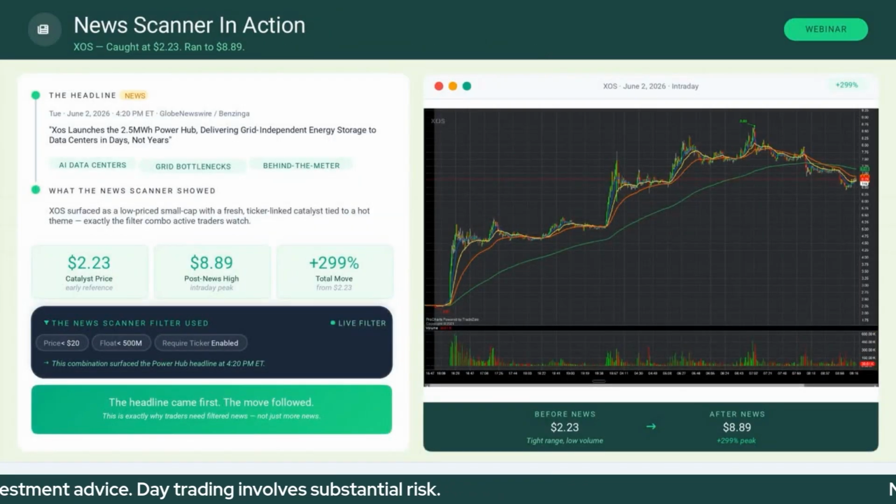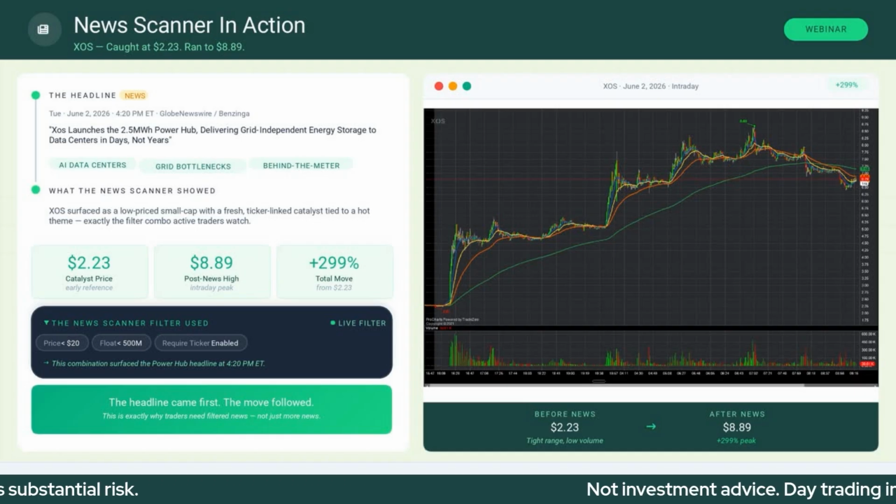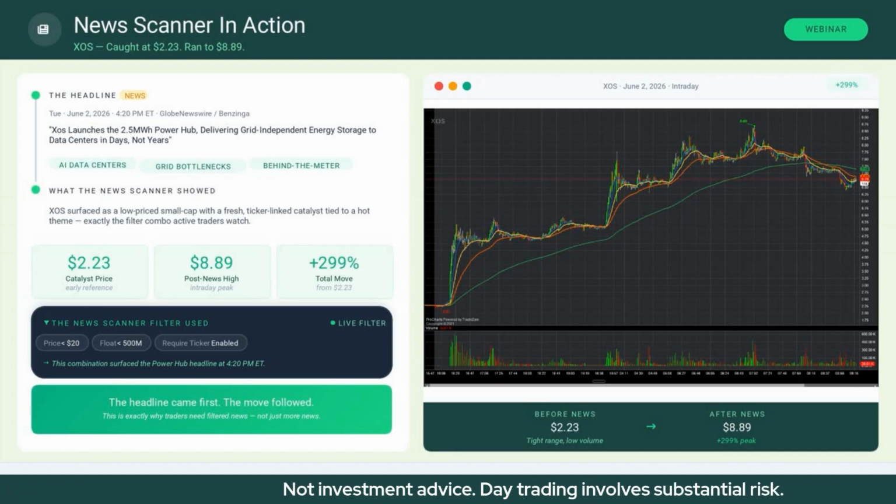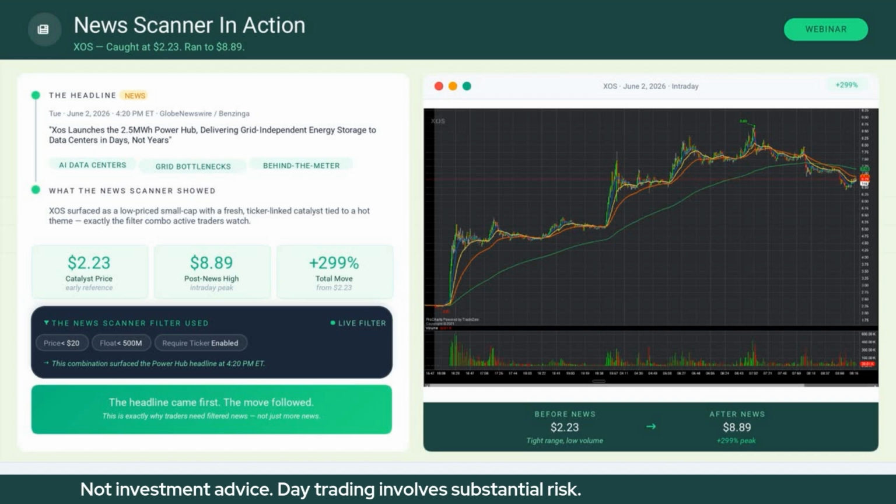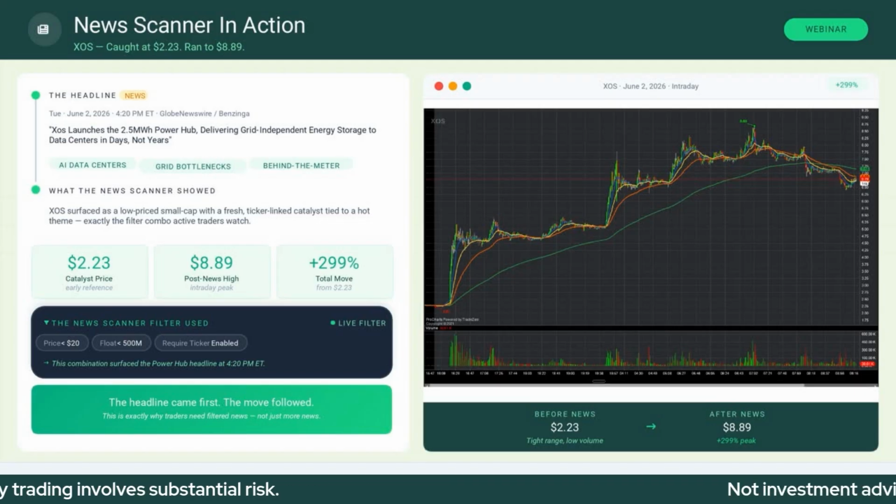Before we jump into a demo, I'm just going to show you an example from last night, right? So if you guys were online at around 4 p.m., you can see there, the market had just closed, and around 4:20 p.m. EST, everyone received a headline, and the headline was for XOS, ticker symbol XOS, and XOS launches the 2.5 megawatt hour power hub, etc., etc.